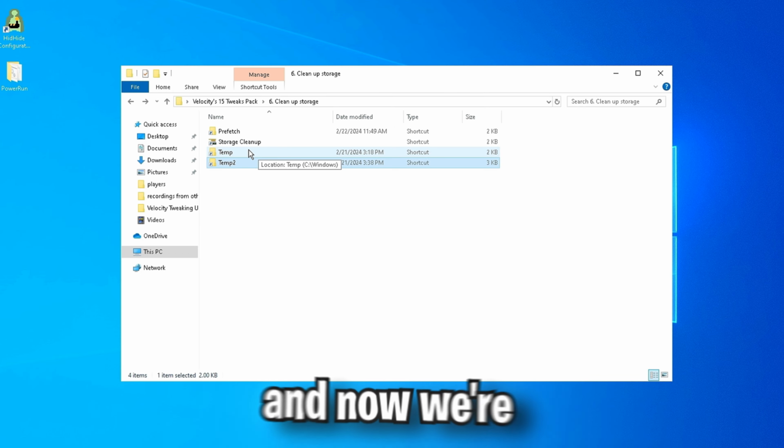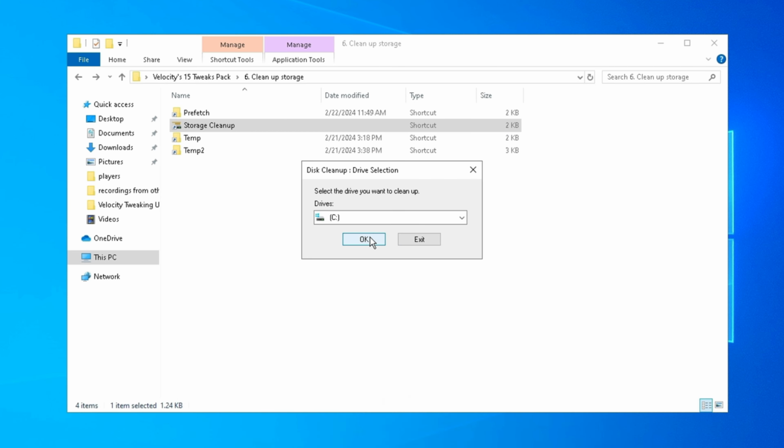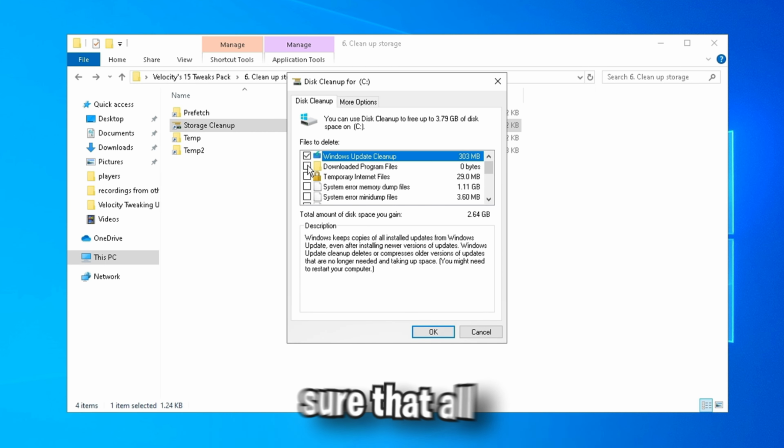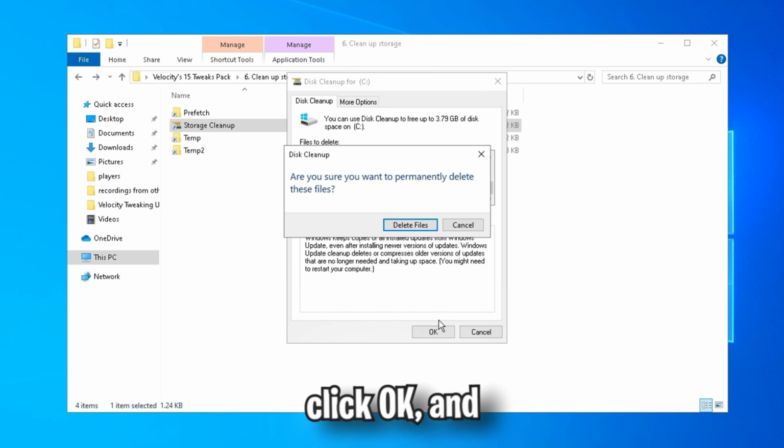Then go back, and now we're going to do the cleanup process. So open up the shortcut, select whichever drive you want to clean up, and you're going to want to make sure that all of these boxes are ticked. And once they're ticked, just click OK and then delete.